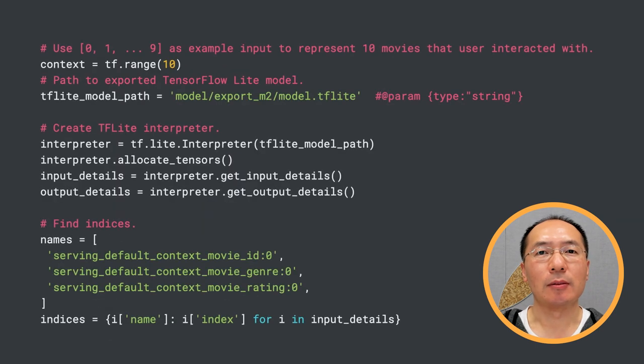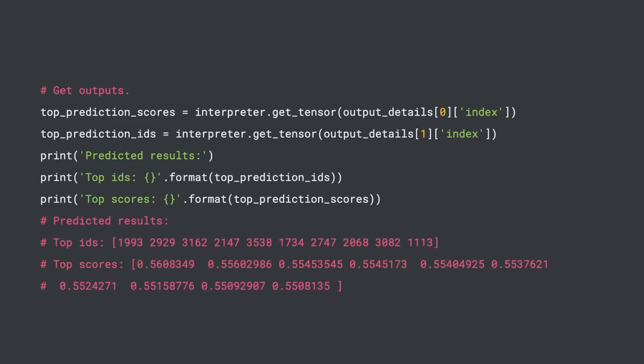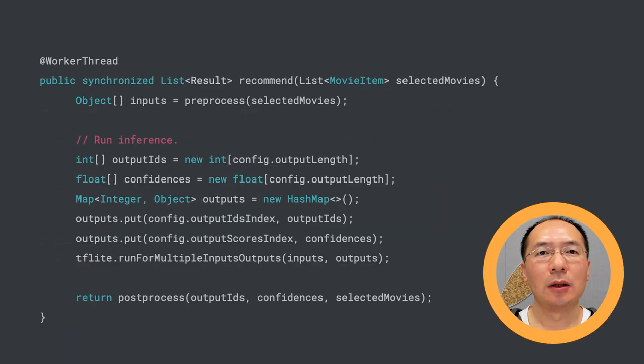Once we have the TFLite model ready, we can use the standard TFLite interpreter to invoke it. If you are not familiar with TFLite APIs, I highly recommend checking out the TFLite documentation to learn more. Here, we're just creating the interpreter and finding the input tensor indices. Then we set the input tensors and invoke the interpreter. Lastly, we get the output tensors out of the interpreter and find the top movies predicted by our model. So that's how you use the TFLite Python API.